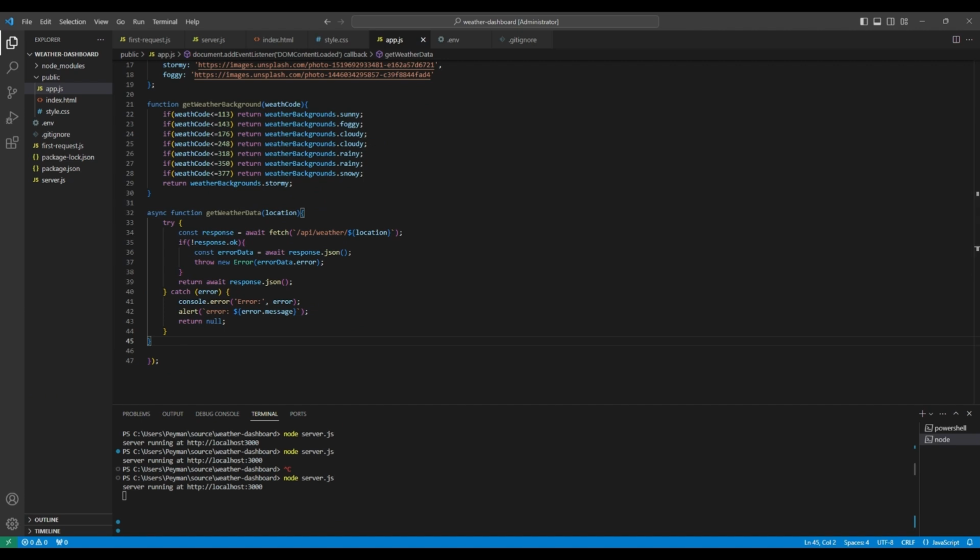Okay, so now that we've created this function to handle our API request to get the current weather from our backend, we can continue to create a function to update the UI. So now based off of this return value that we get, this JSON value, we will now be able to update the UI with the data that we are returning.